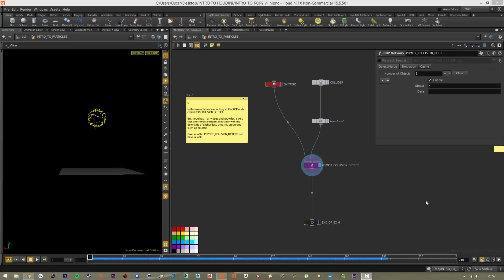In this example we're going to take a look at the node in the popnet called pop collision detect. What this node does is some kind of cheap trickery to collisions. It's not physically correct and it won't give you any bounds or actual physically correct collisions or interactions with objects. But it will give you a really fast and very accurate collision that can be used in many situations. I am going to go over later on in this series how to do actual collisions with geometry, but for this one we're going to look at how to do these cheaper collisions.